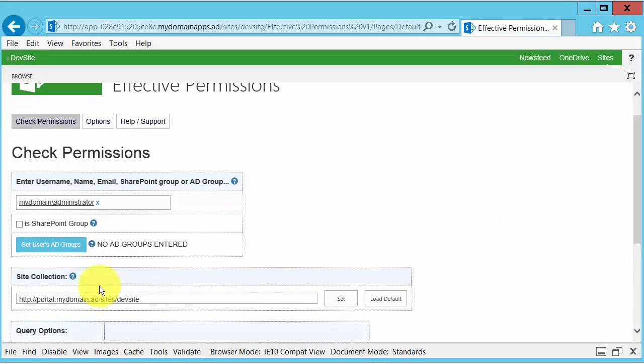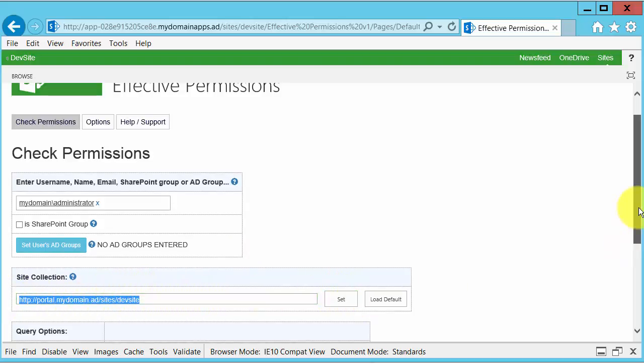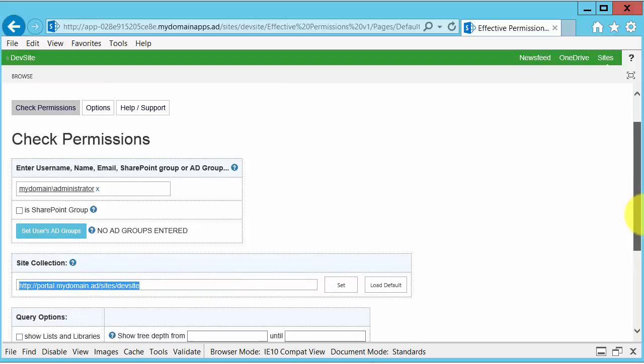Site collection is where you input the site collection that you're auditing. Now, if you want to audit a site collection other than the one where the app is installed, then you need to install this app into administrator approved mode. So you can email us if you need help with that, and then you'll be able to set any site collection here, and then just click set, and then the app will run against that site collection.